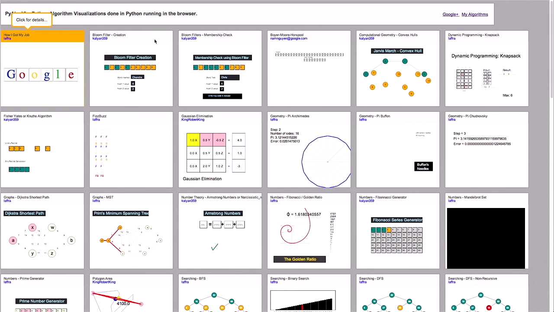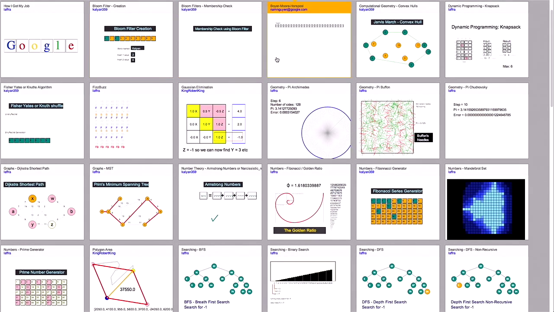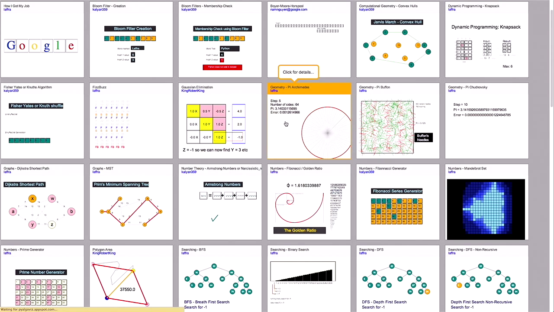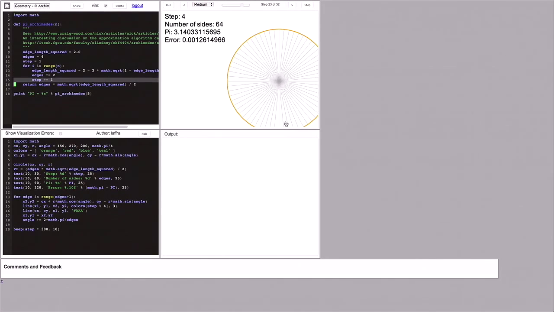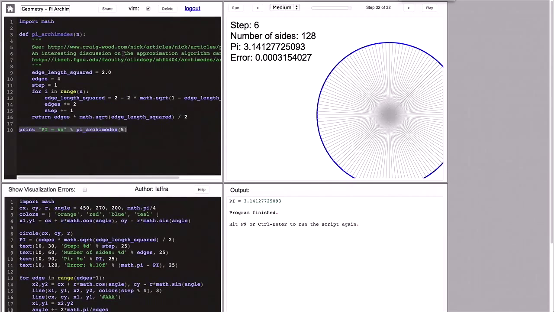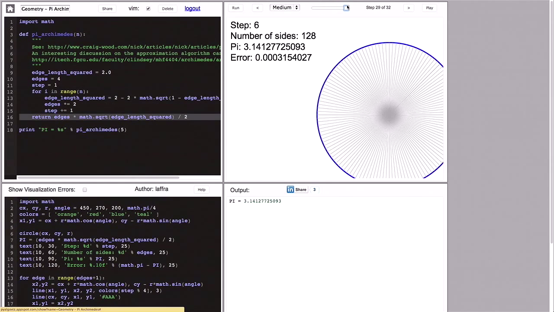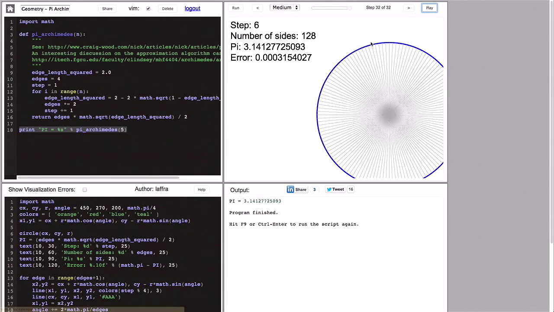So you go to PyAlgoViz. There are about 50 algorithms here. If you click on one of them, for instance PyArchimedes, it will bring up the editor on the left, visualization script on the bottom, and you can play back the execution here, so you can look back in time. And there's also sound involved, so you can play some beeps in there.